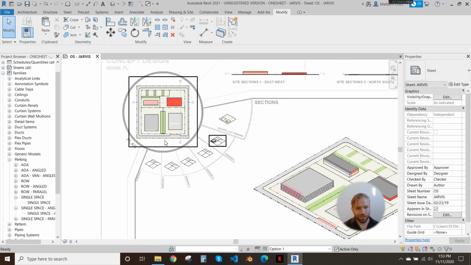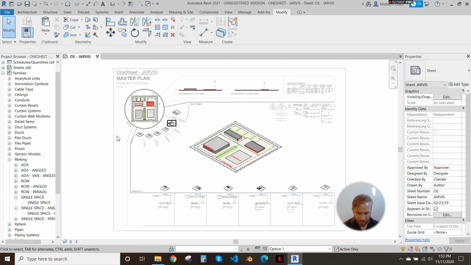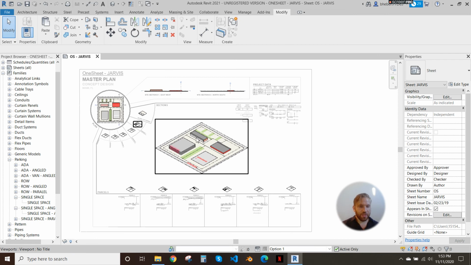So that's actually going to do it for this lesson and for all of the lessons for this initial run of the downloadable Revit file from this product one sheet that I'm building. I hope this has been helpful, and I hope that you guys can take this file and build some really awesome things with it.